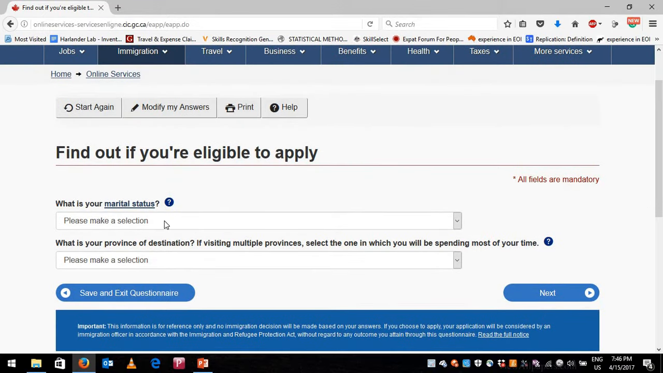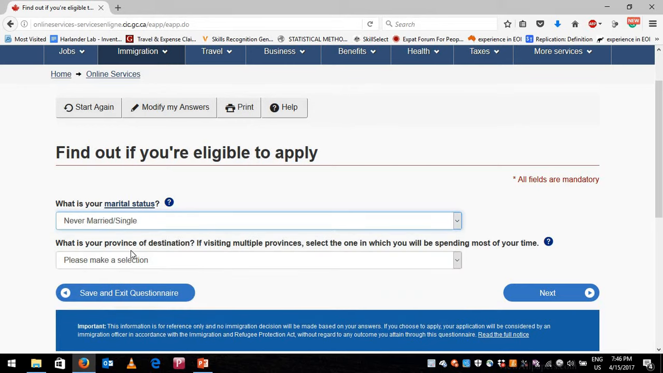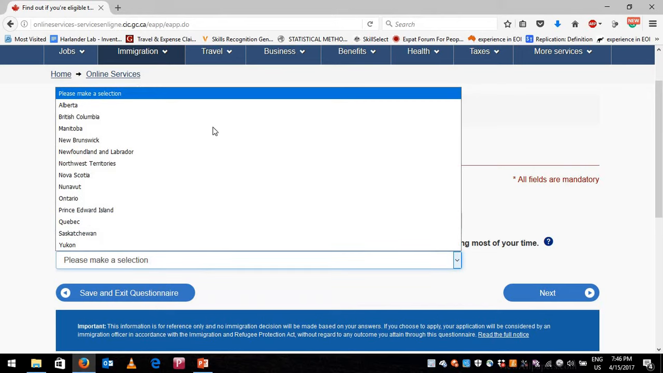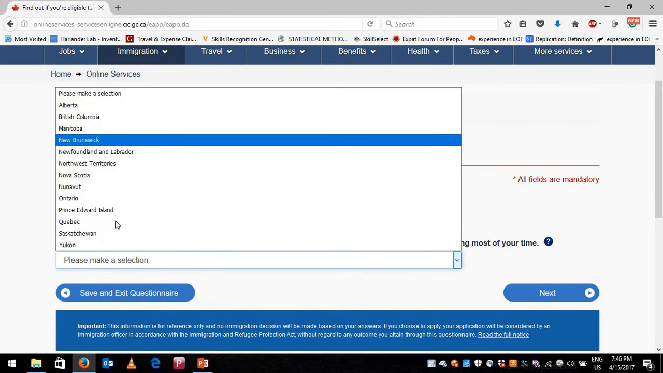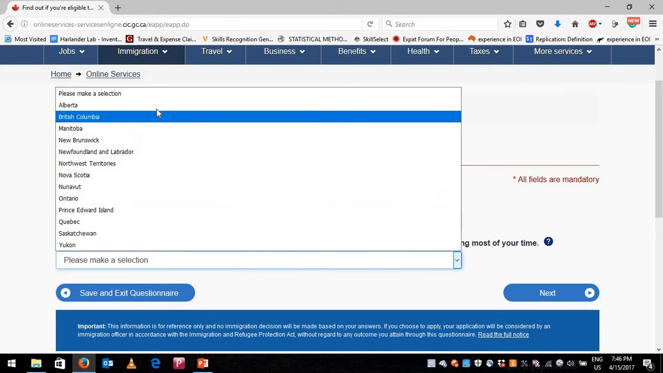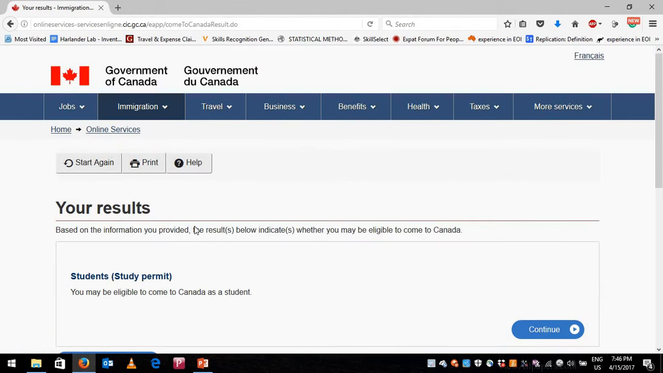What is your marital status? For convenience, I'll click single. What is your province of destination? It depends on your university or institution, which gives you the letter of acceptance. Suppose, these are the list of provinces in Canada. I'll click Alberta for now. It depends on you. So click next.